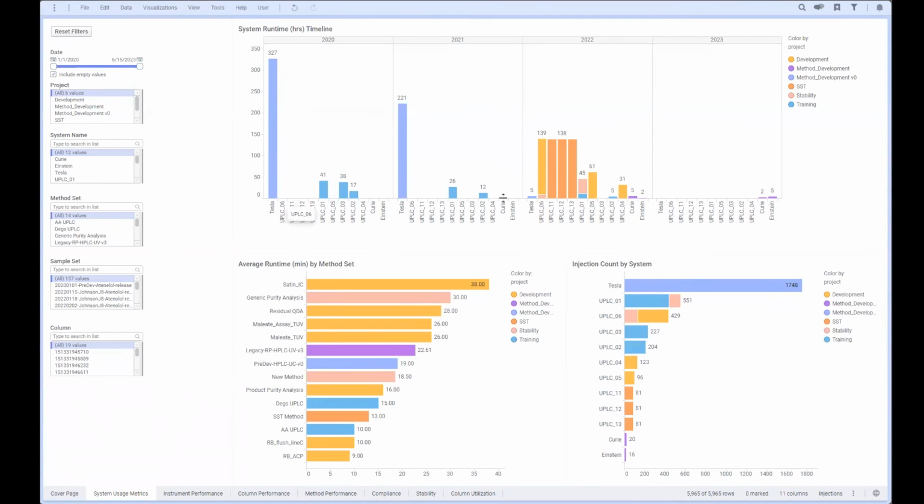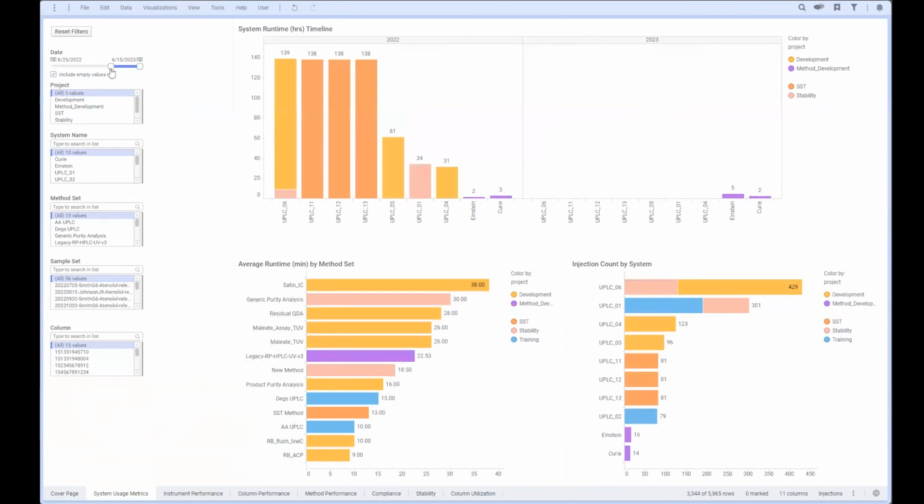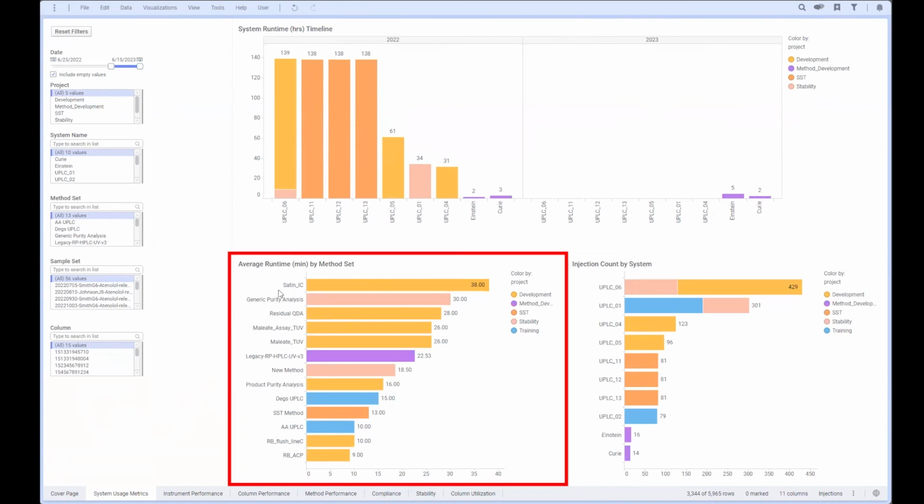The runtimes can be interrogated more effectively by zooming in on the time scale, using the filter in the top left. The chart clearly shows the relative utilization rates of each system and which systems are heavily utilized, especially those shared by multiple projects. Methods that have been used across the systems and their associated runtimes can also be viewed.